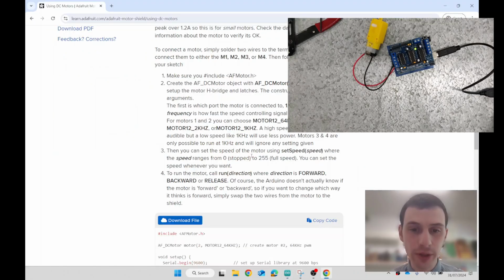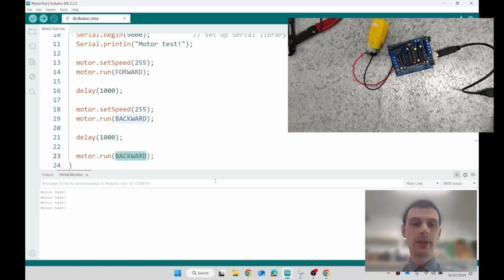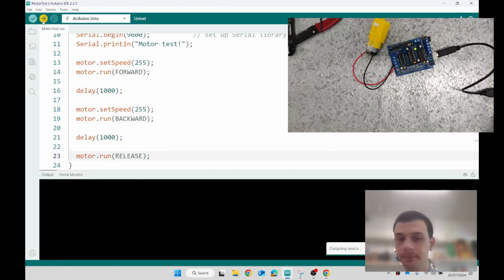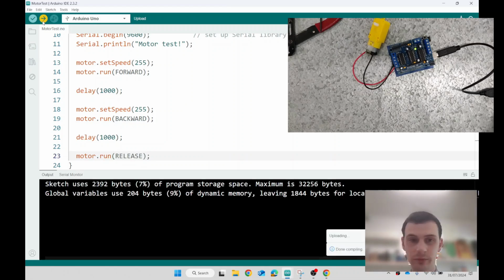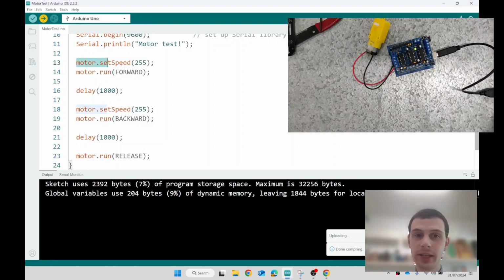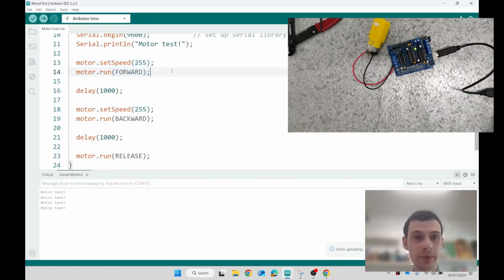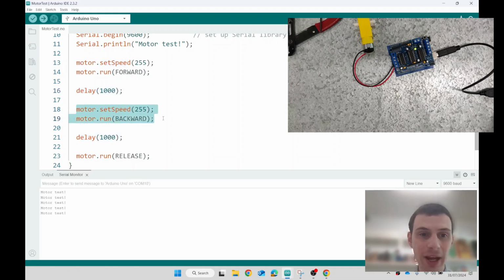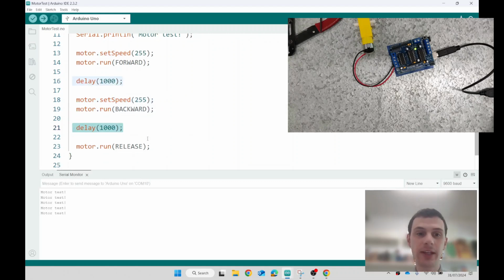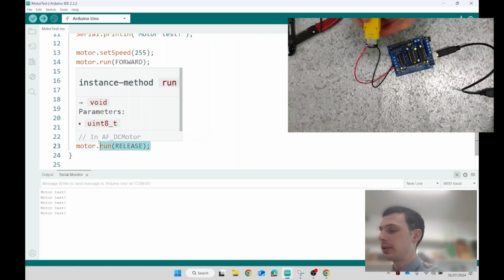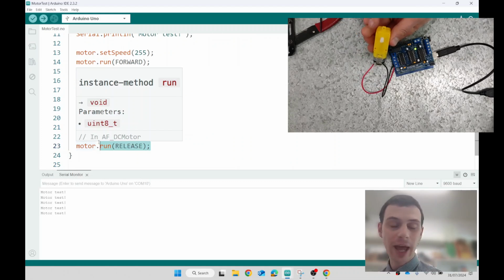If I have a look at the documentation, for motor.run I can add release here as a parameter. So if I run this now, it will set the speed to forward, full speed, do that for 1 second, set it to backwards, do that for 1 second, and then stop it. And sure enough, that seems to be what happened.